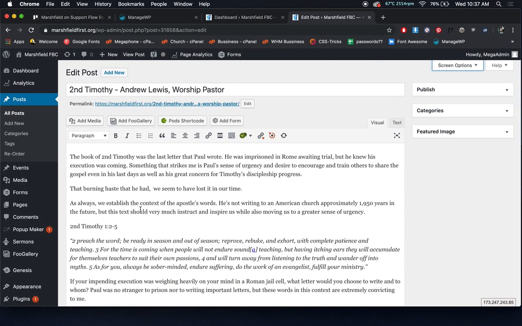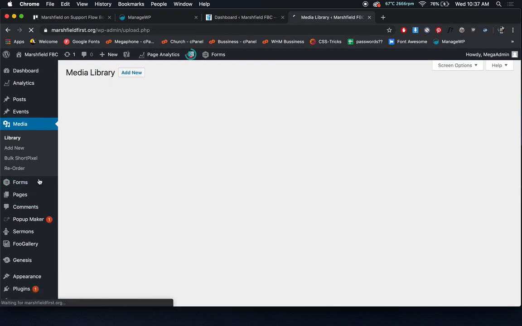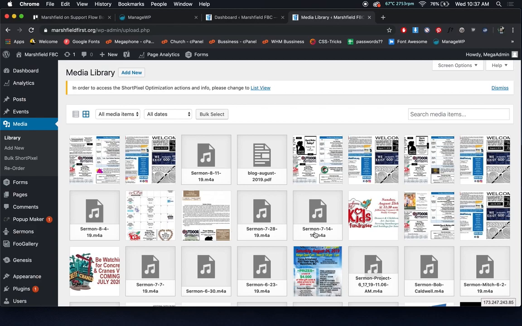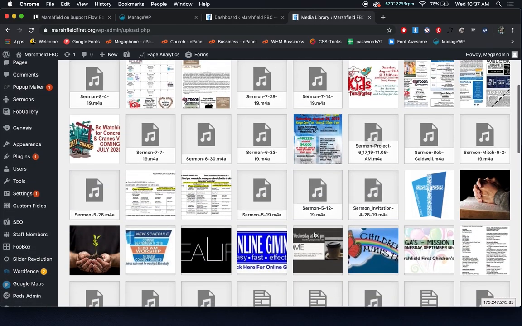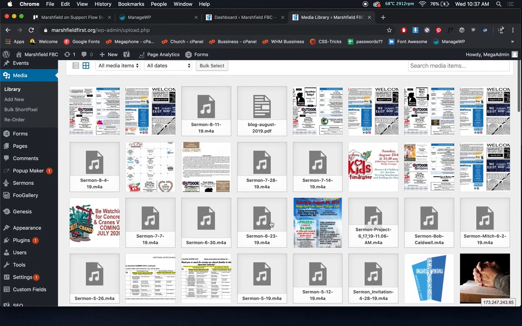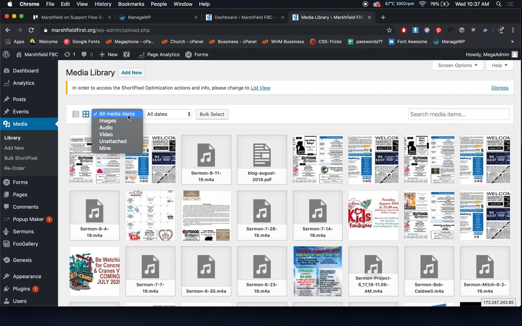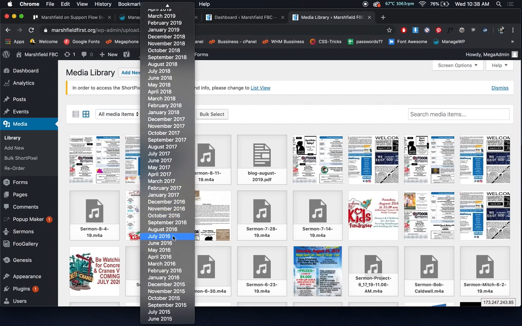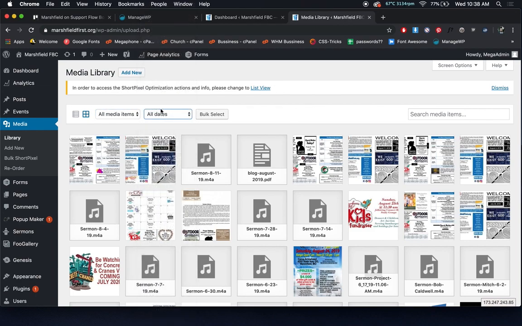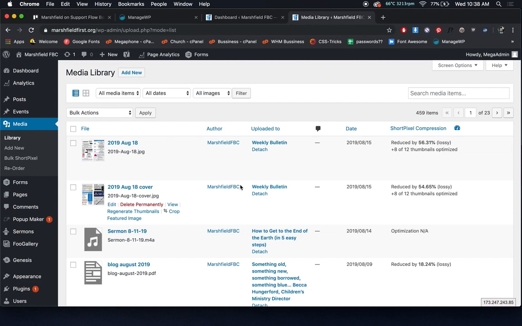Moving on down the sidebar, the next thing is media. Media is going to be where all of your media content on your website is. All of your images, MP4 files, anything like that, MP3 files will be here. You can categorize it by image, audio, video, and you can also categorize it by the dates it was uploaded. If you click here, you can see a list view. That's sometimes a little bit easier to manage and look through.